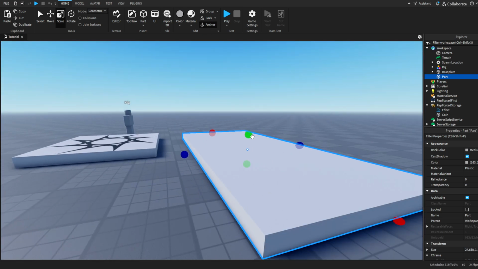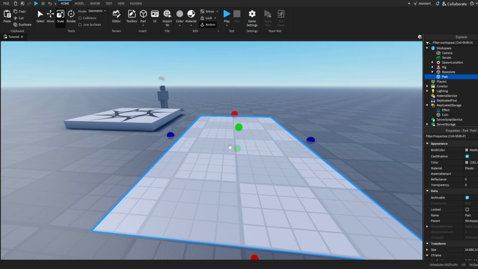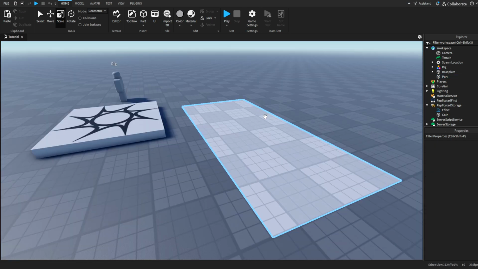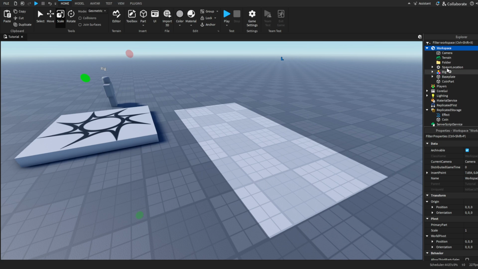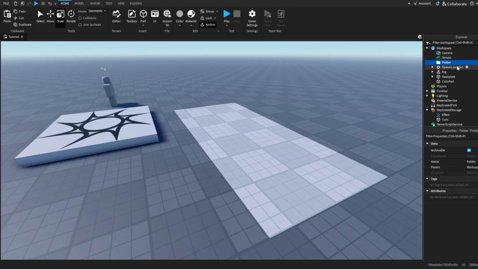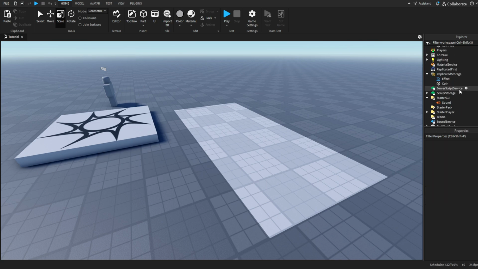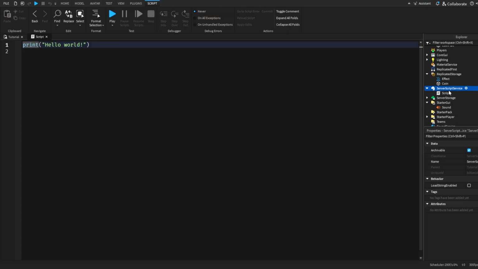After that, you want to go and make a part, anchor it, make it whichever size you want, and this part will be the surface that the coins spawn on. So this is good for me, and rename it into coin part. You also want to add a folder into workspace and rename it coins.